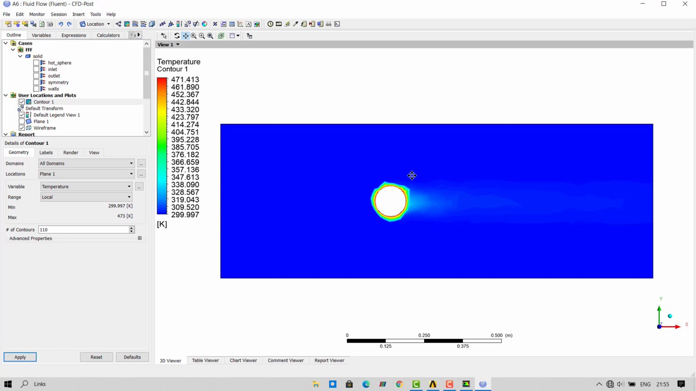To clearly visualize the effect of this heat transfer, we need to select the range as user specified. We will enter the minimum value of 300 Kelvin and maximum value of 305 Kelvin. Click on Apply.